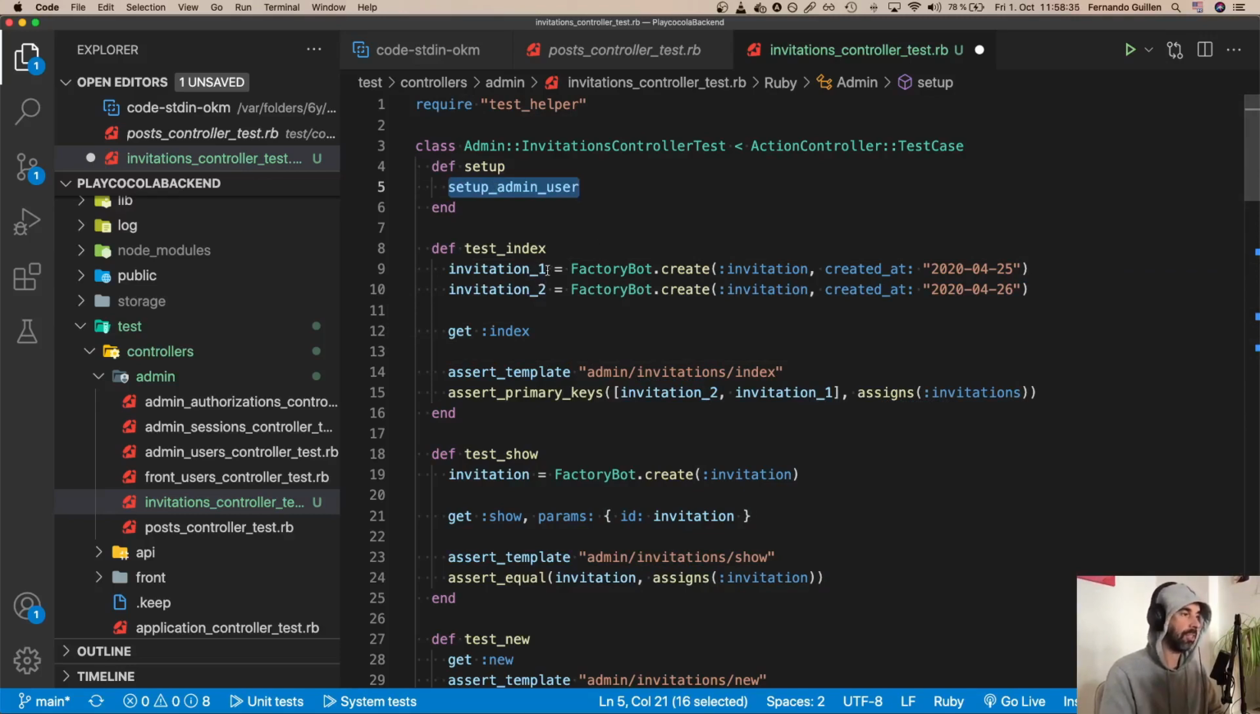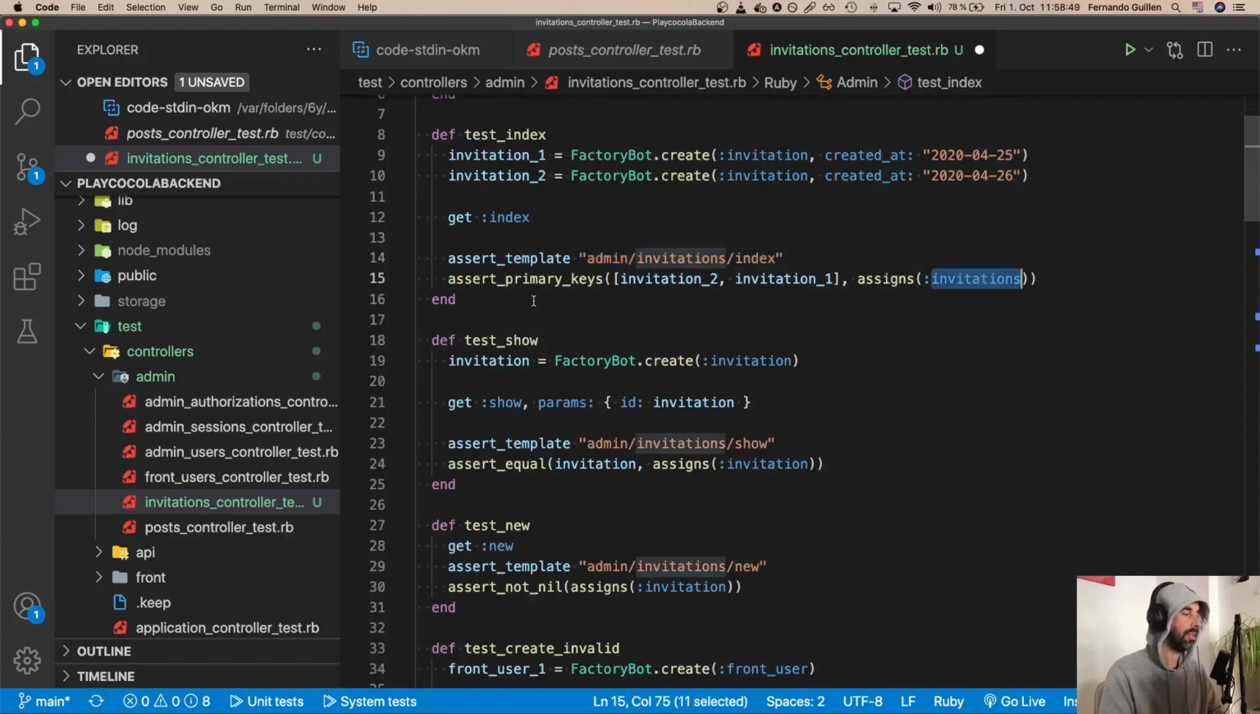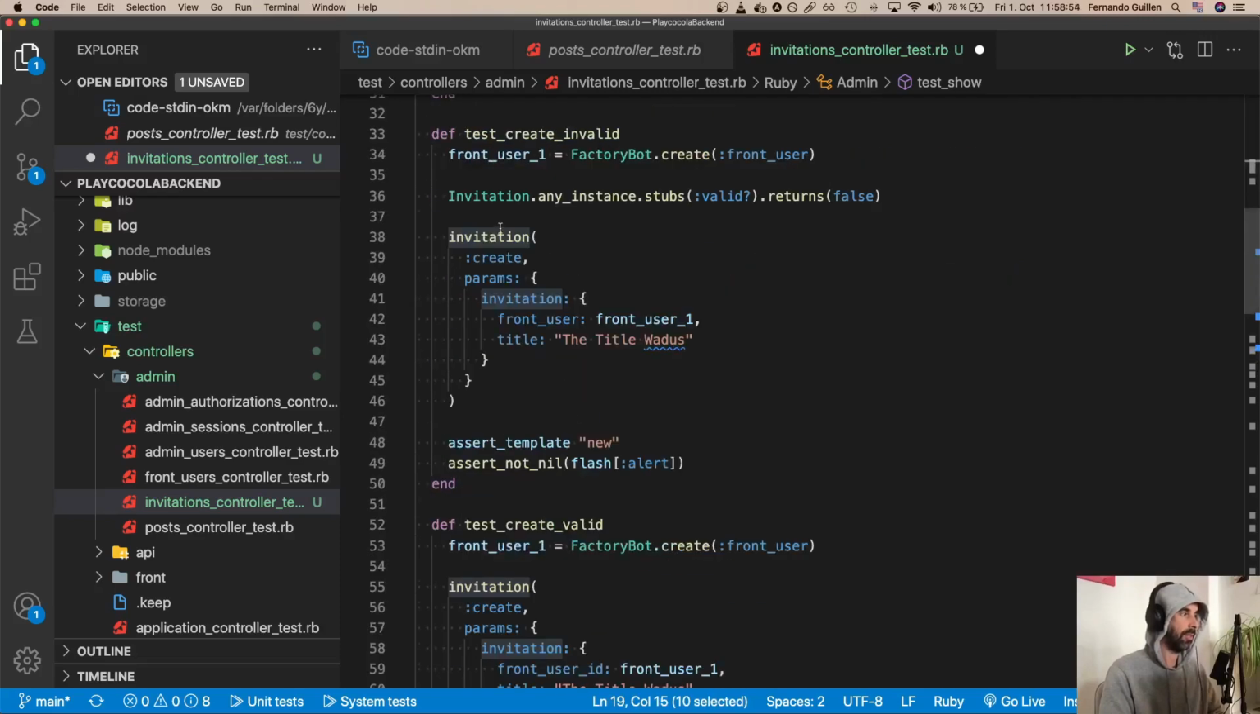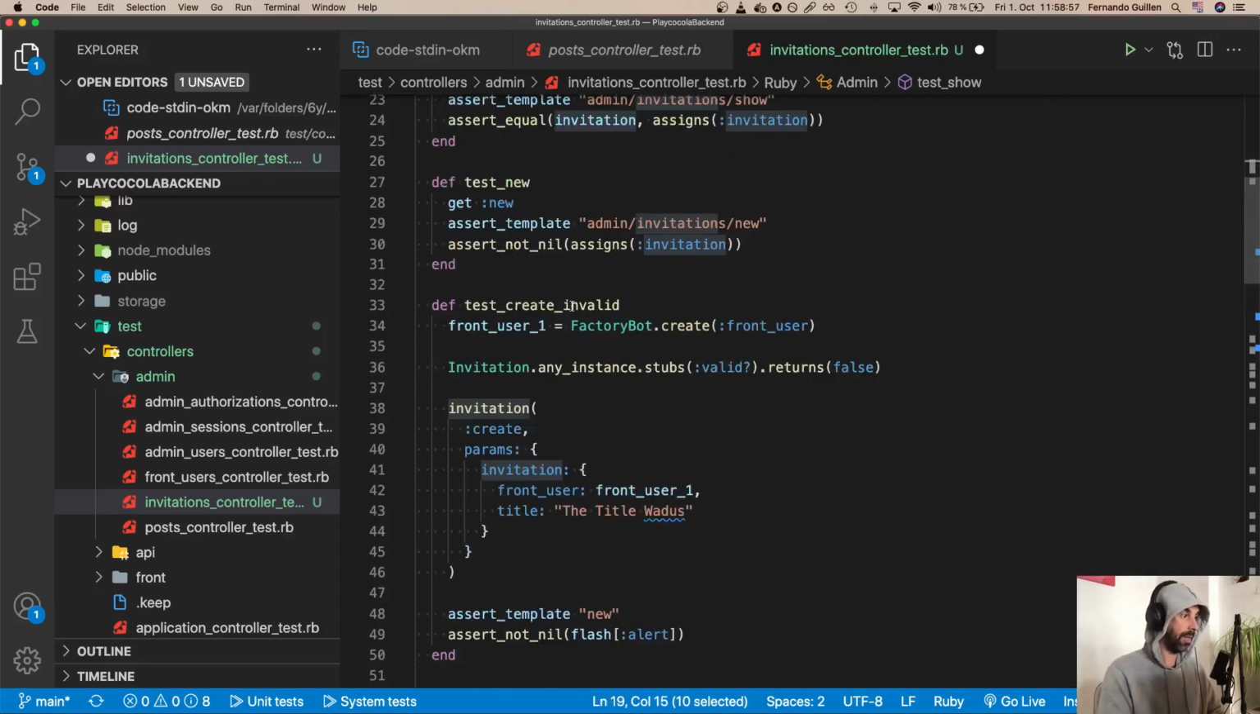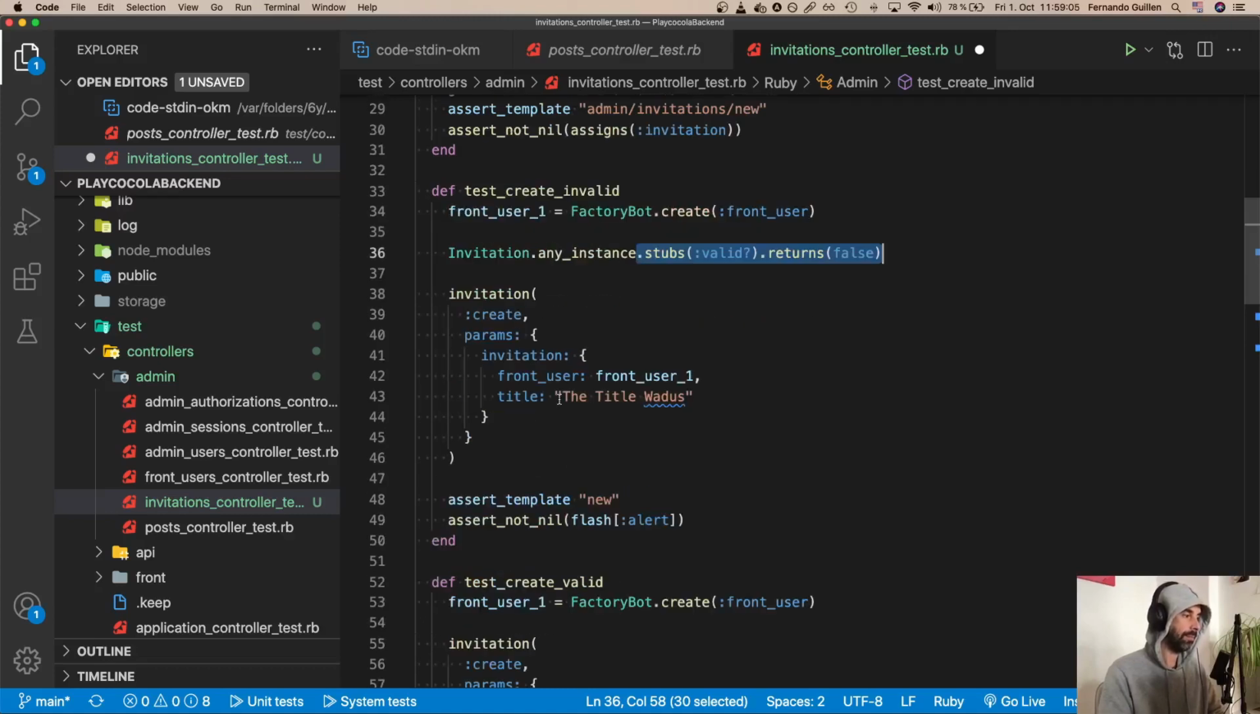There is a before action in every admin controller. So in the index, we see that we create 2 invitations, and we see that this template is rendered, and we receive this in the invitation assignation. The show, same thing, we get the invitation, the new form, the create invalid. So I just test that whenever there is a problem in the creation, I go back to the proper page. This is what I was expecting. This is not right. This is post.